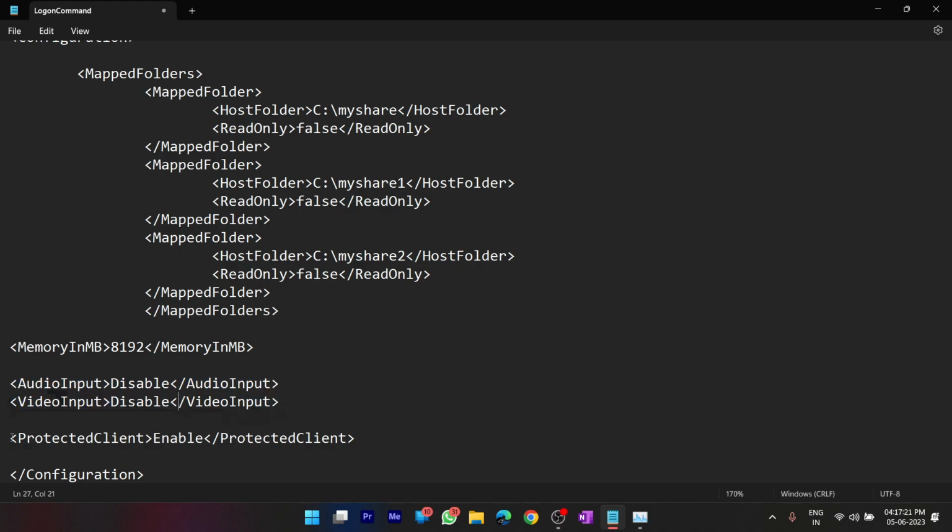Then finally we have the protected client box. This basically increases the security because we are using RDP. So if you want to log into your sandbox more securely, in a secured manner, then you can use this. And by default, this is disabled.